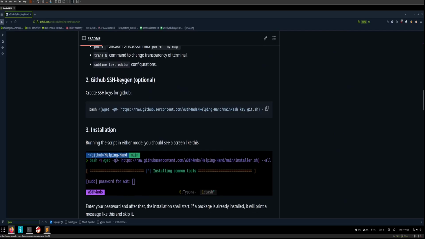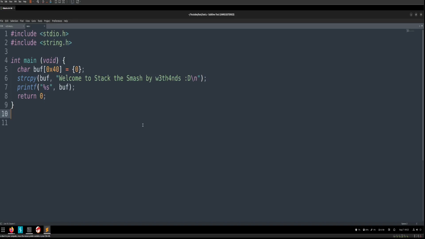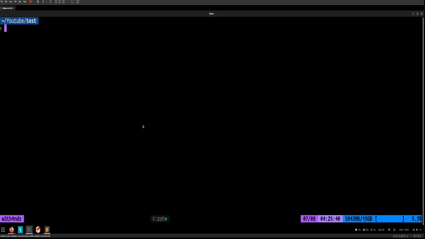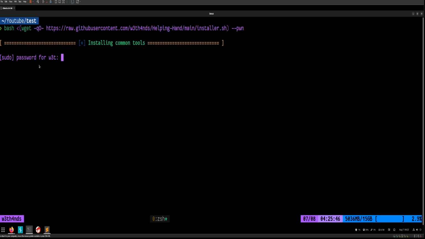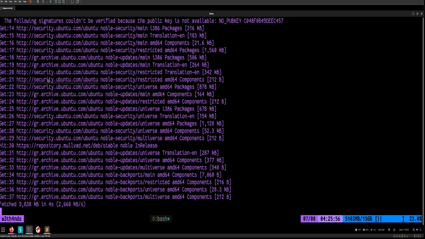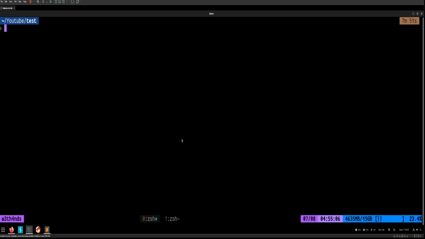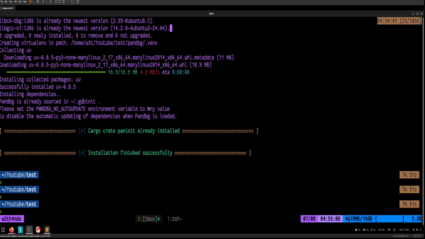So, let's see how this works. I will only do just pwn and see what happens. So installing common tools, it will ask you for a password, you enter your password. A few moments later. And we can see that if something is already installed, you'll get these messages. And in the end, if everything went successfully, you will get this message.